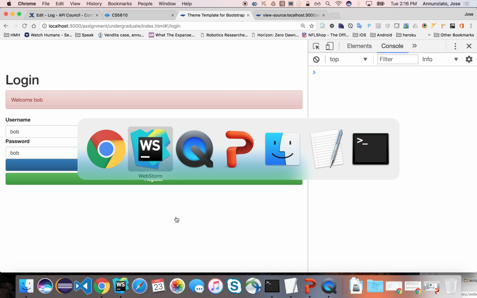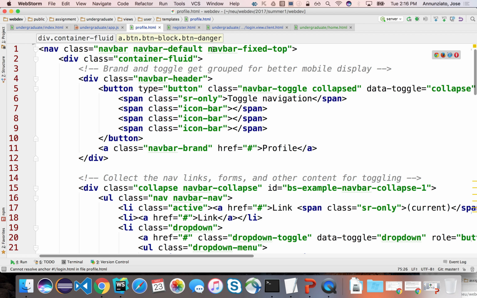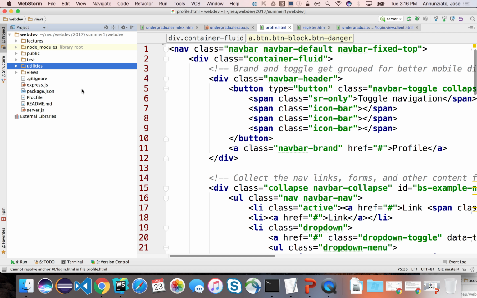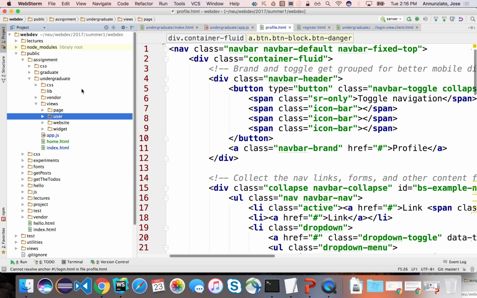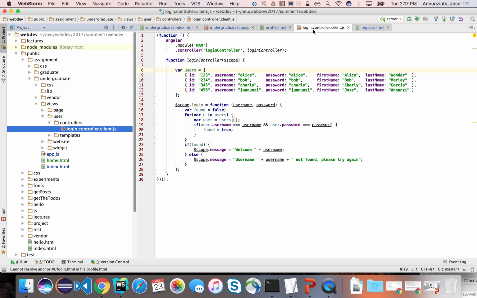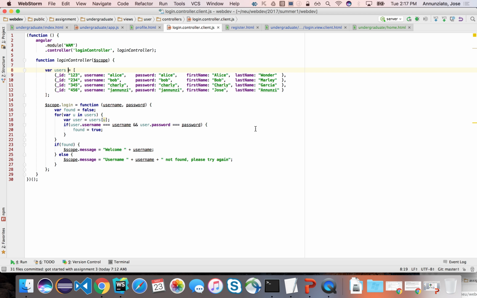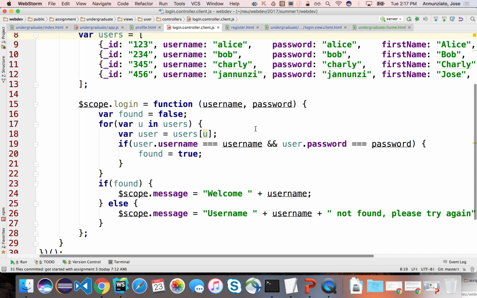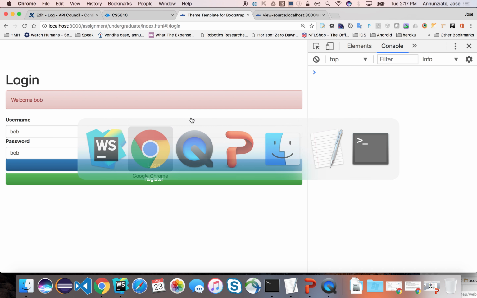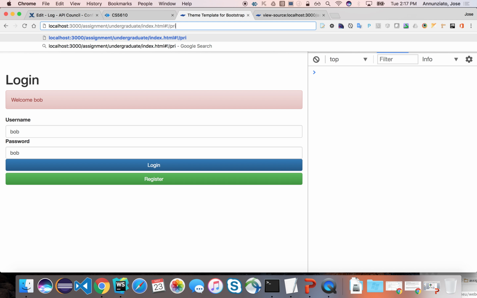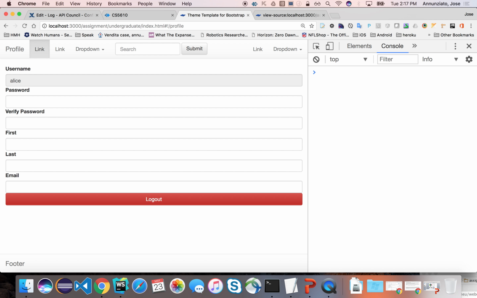Let's revisit the controller. In the user controller, there it is, the login. What we want to do is programmatically navigate to the profile page if it's successful, if we find the user that we were looking for. We want to go to the profile page if we were successful.